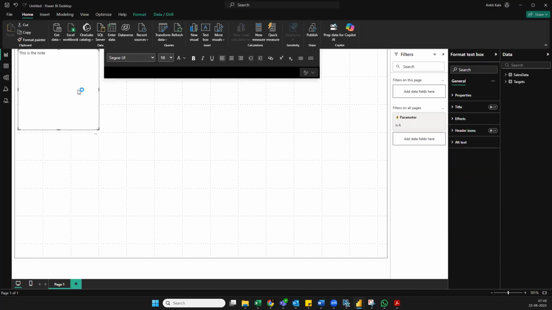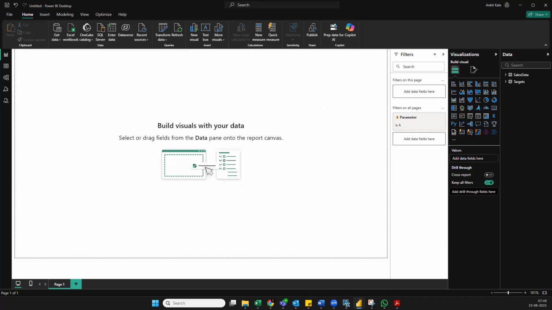I hope my screen is visible. Yes, sir. So today's session is, as I mentioned earlier, going to be one of the most important sessions, because measures or DAX are the base of Power BI, just like formulas in Excel. If you know DAX well, it will help you create interactive dashboards. We are going to start with some of the basic functions today.